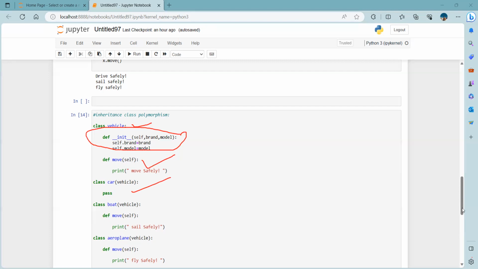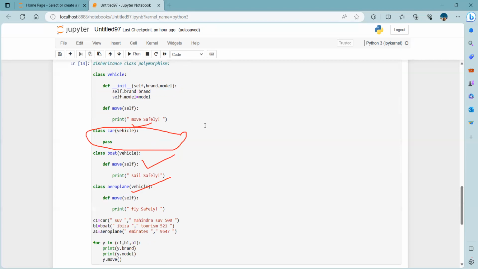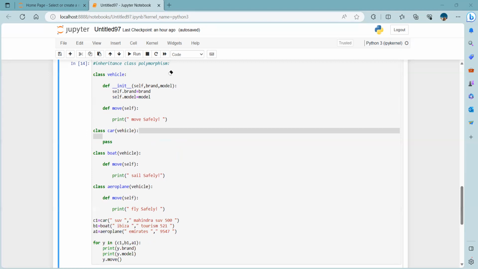Now the Boat class, I am creating again. In the Boat class we create a move method, then print the message sail safely. Again create the Aeroplane class, then move(self), then print fly safely. Now this is the object creation portion: C1 is a Car, B1 is a Boat, A1 is an Aeroplane, and in between we mention the model and brand name.